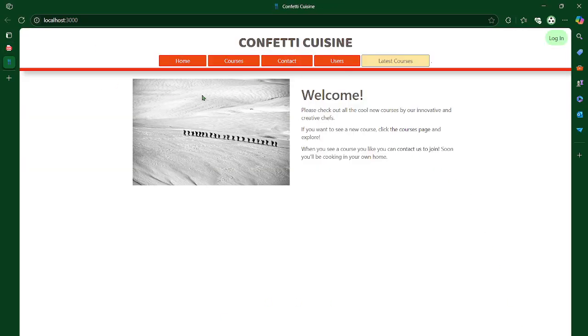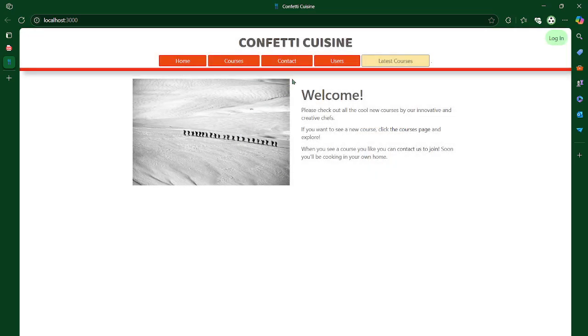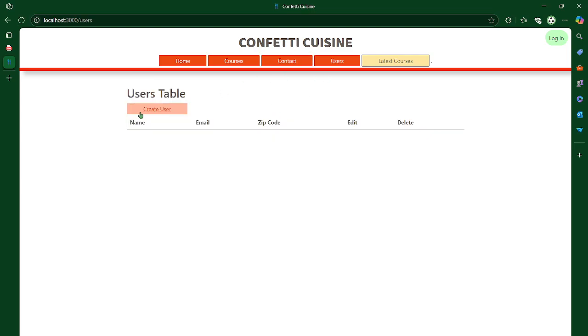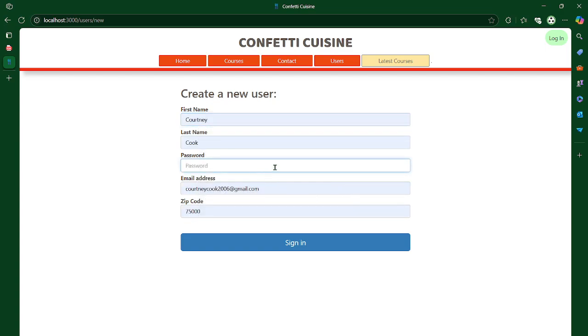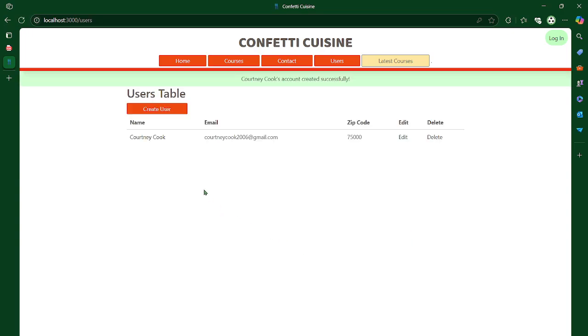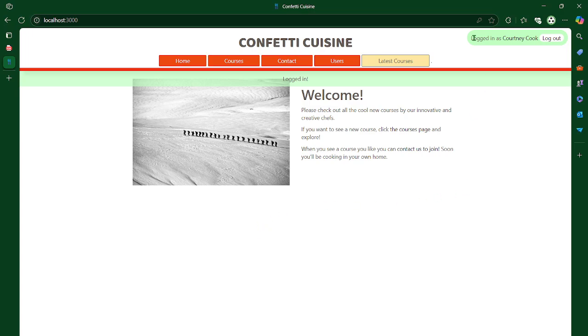Here you can see we can easily go to the latest courses via a pop-up. So let's go to users to create a user. We're going to create a user for us. Password, something very simple. You see we can also see our password. That was something else. Now we just sign in. And now I can edit, delete the user. So now I can log in, use my email, and then the password. I think it was 7. Yeah. Now you see it says logged in as your user, and now you can log out.